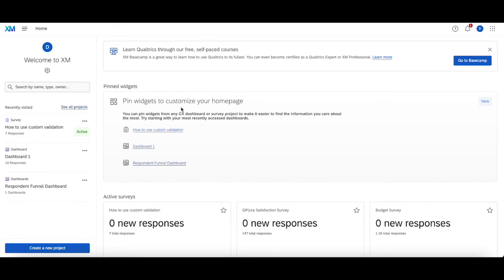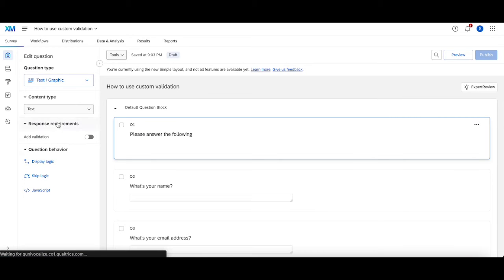Hello, welcome back. Today we're going to go over how you can use custom validation in Qualtrics, and specifically how you can use custom validation to ensure that people are entering the correct information into your different surveys. Now let's hop into the survey and take a look at what's going on.